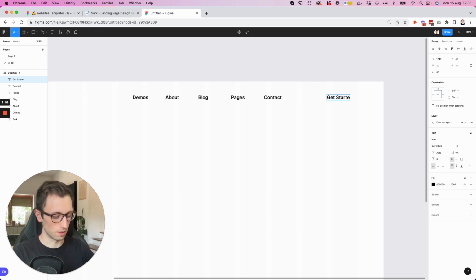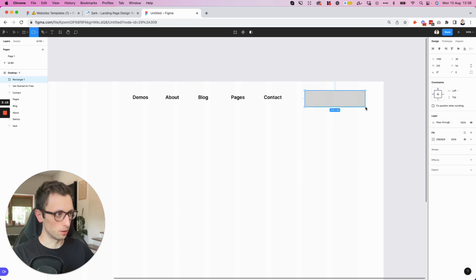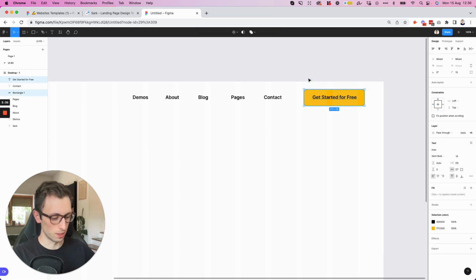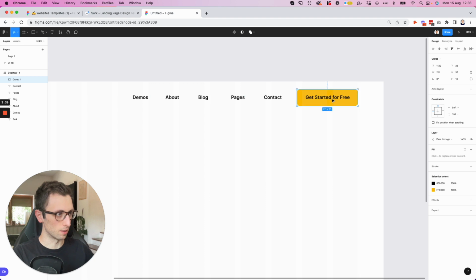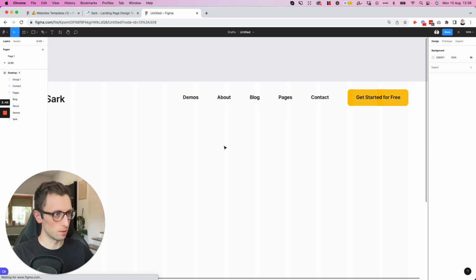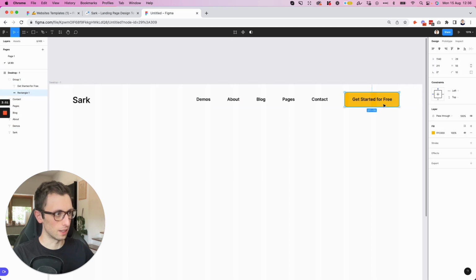Let's write get started for free. Let's bring this on the left. We're going to add a rectangle which is going to serve as the base for our button. Let's bring it over here, change the fill to something around these lines. Let's make it fully saturated, and let's add a little bit of roundedness to the mix. I'm going to bring this over here, and let's use the distribute horizontal spacing feature so that it's all nice and tidy.